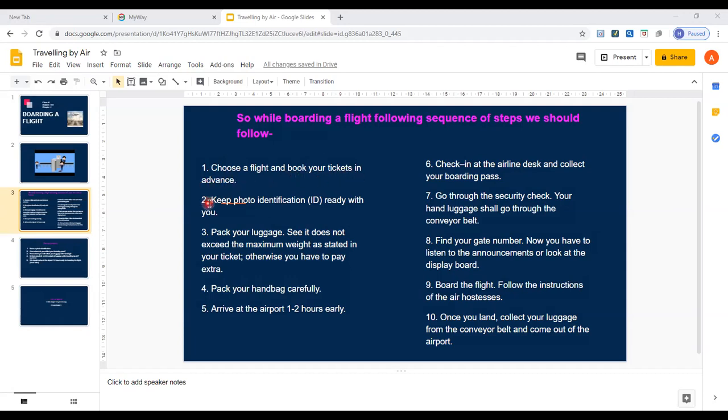Step number 2, keep photo identification ready with you. You have to carry one photo identification with you while boarding. Your photo identification may be your Aadhaar card, your school ID, passport, or voter ID. These are all photo identification. We have to carry one along with us while traveling by air.